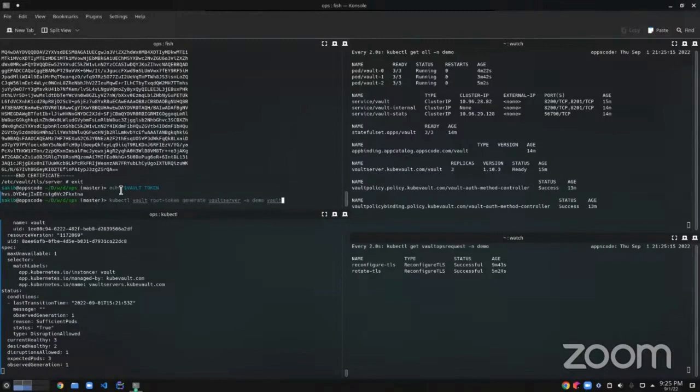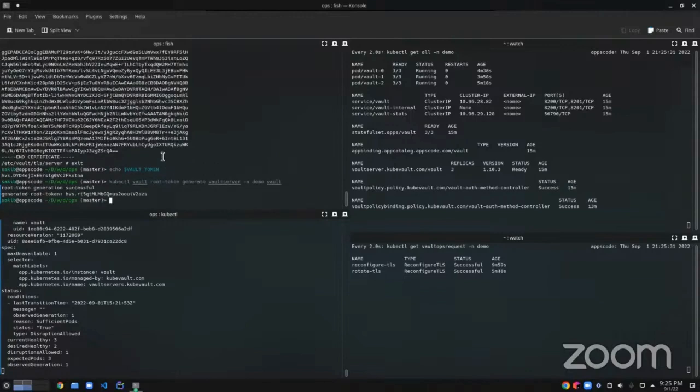So this is the root token generation command. It's a Vault root token. You can simply run generate and it will make use of the unseal keys and the unseal threshold, and it will generate a new root token, which is completely new. You can see that the root token generation has been successful and it has generated a new root token, and we can check if this root token is actually valid.